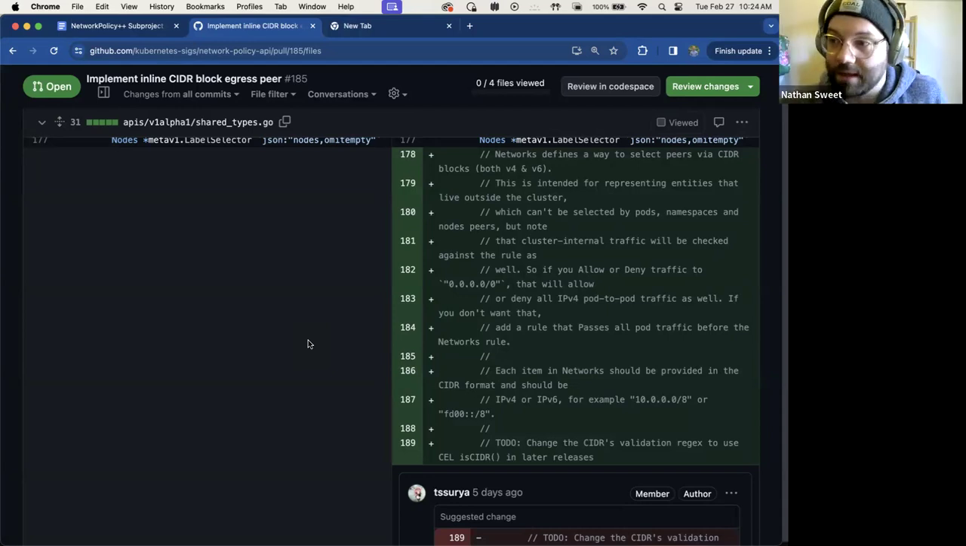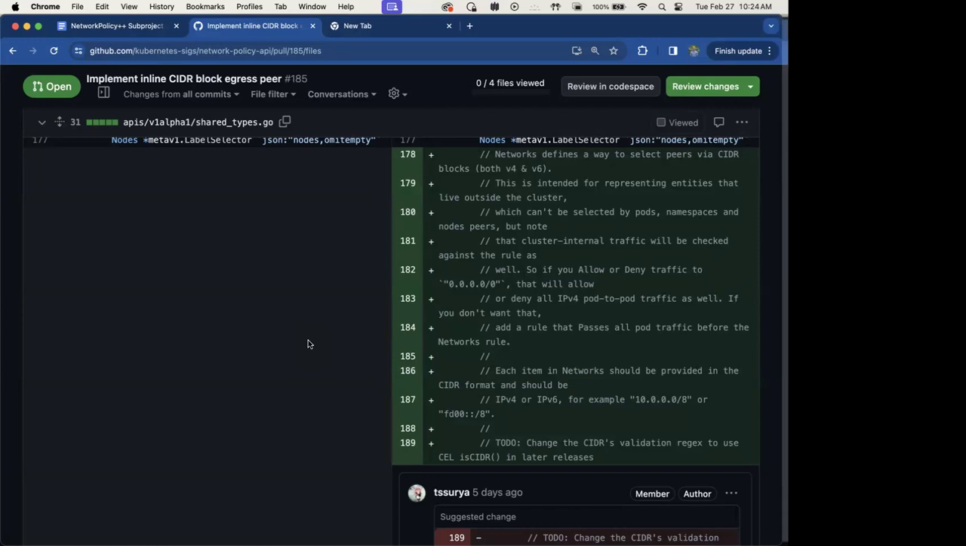Cilium, for example, does not allow users to select internal traffic with IP addresses. You cannot use CIDR blocks. It doesn't do that with network policy because we never defined the correct behavior in network policy, and so it's undefined. With admin network policy, there is one correct behavior, and it is that you will check IP blocks.